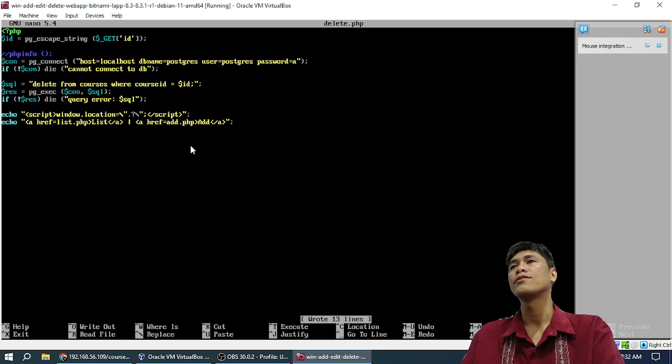Anyway, if there is an error, there is a die here. That means it will not continue. That's why it will still show the error. So let's also do that with the other one.